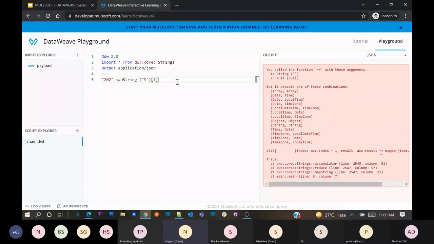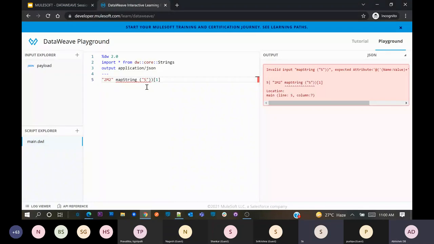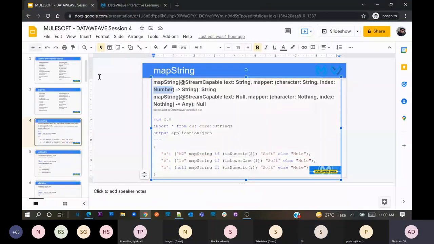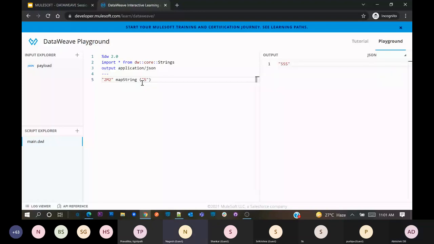Abhishek, one thing: the definition itself says it applies on each and every character. You cannot apply it to a single string. Just check the definition once. Yeah, that's what we're trying. It says index number, so it is taking everything one by one. So it is possible without if, but not possible to have it on a single string itself. Can you go to the documentation, Abhishek? You can get the definition there. It applies on each and every character of a string.